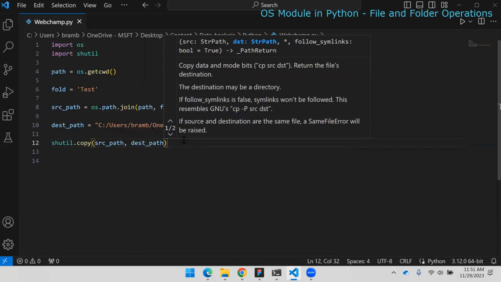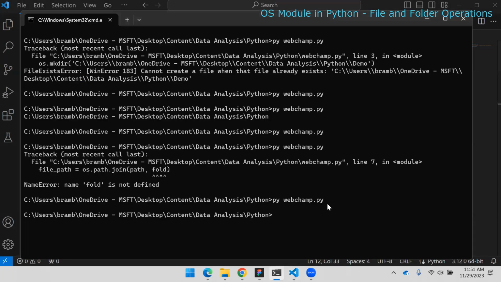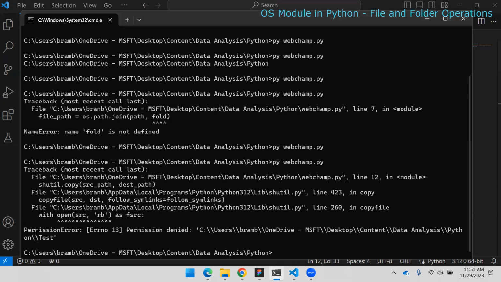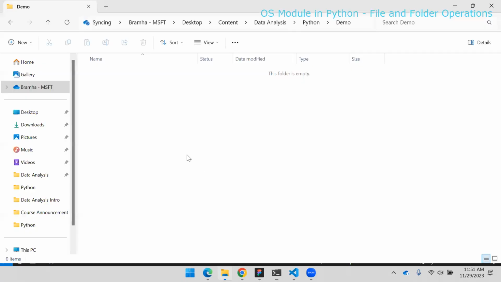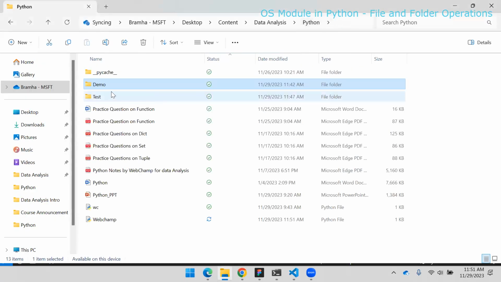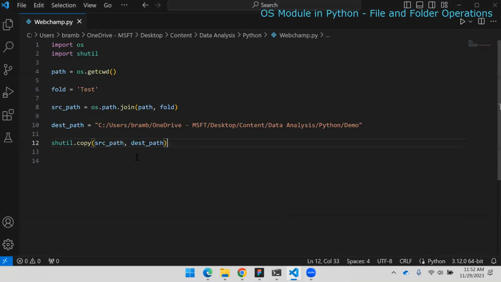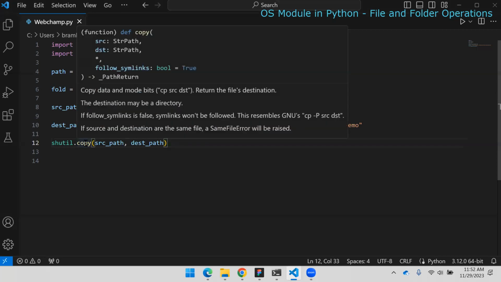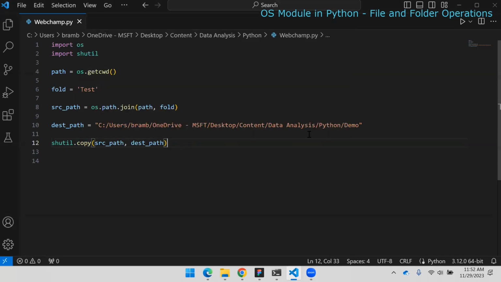Now let's run the code. What does it say? Permission denied. So we will not be able to create a copy of this test folder into this. The copy method is used to copy the files, and I have not given any file path.